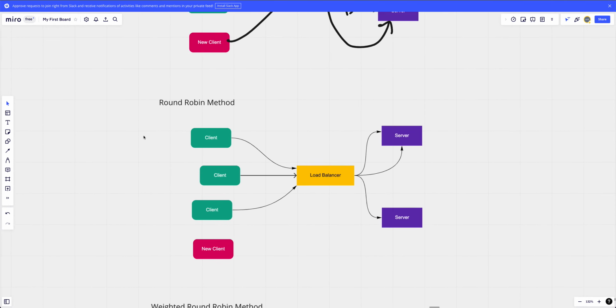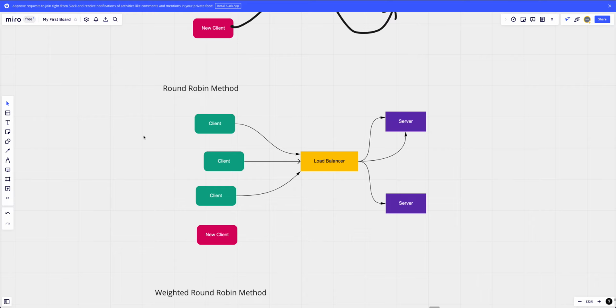Moving forward to our round robin method. As the name suggests, we can think of it as circular, or actually, let me not take it as circular. Let's take it in this format. Let's say I have two servers, in our case one and two, right? So let's say the first request goes to the first server, the second request goes to the second server, the third request goes to the first server again.